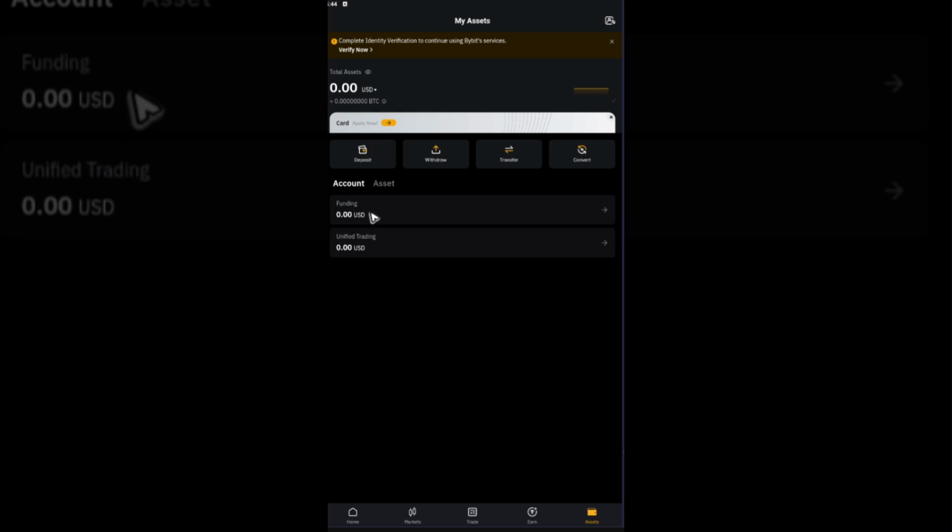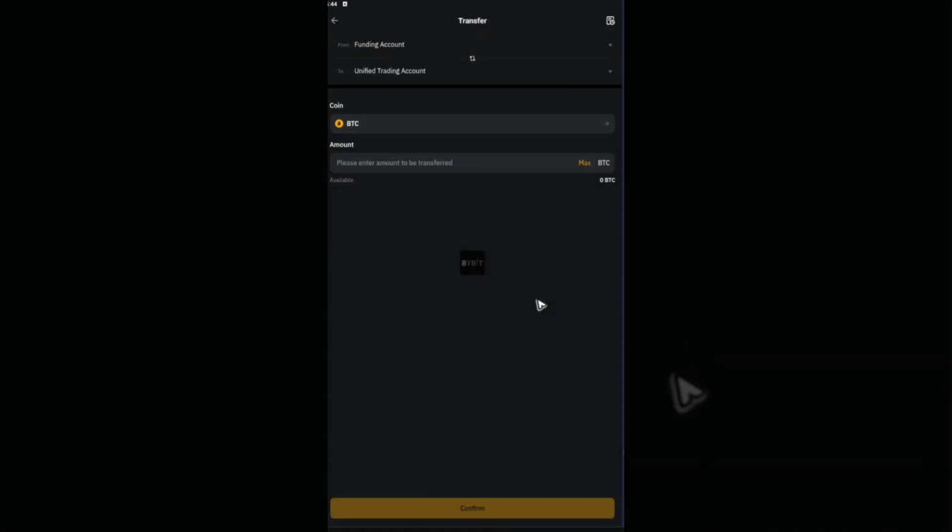Today I'm going to show you how to convert any token to USDT in Bybit. Alright, the first thing you need to do here is to open up the Bybit app and log in with your account. Now once you're in here, as you can see, there's a thing called funding and unified trading. If your token is here on funding, you're going to want to make sure that you send it to unified trading. Alright, to do so, just go ahead and tap on transfer.